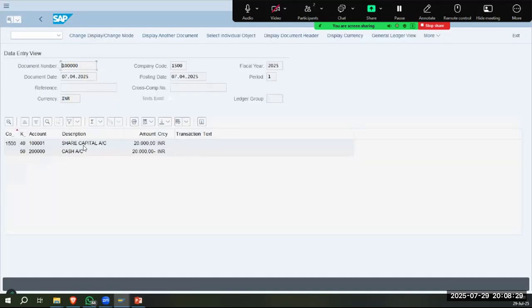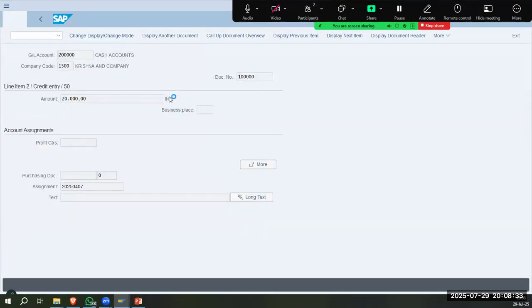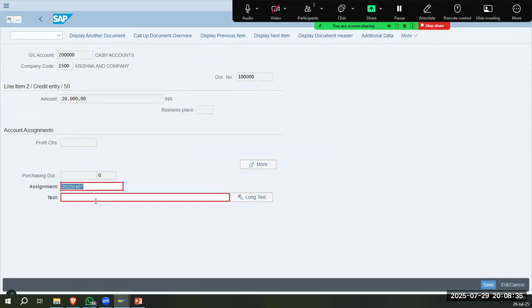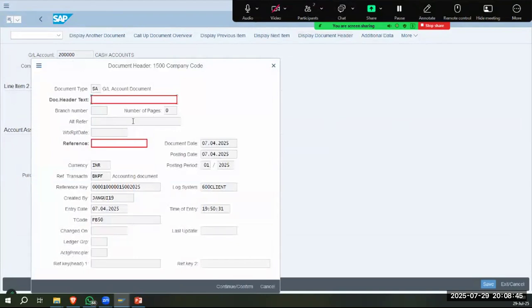Document overview. This is the overview again. Cash account. I'll double click this. Change display mode. If I want to change it, I can only change the narration or the assignment, other than what is posted in SAP. We cannot change it. Then we have headers here. In headers, we can give narration over here that share capital 20K INR. Okay, that we can give.